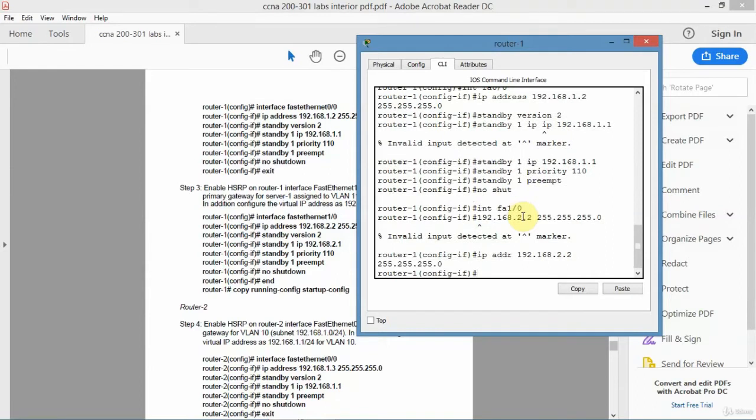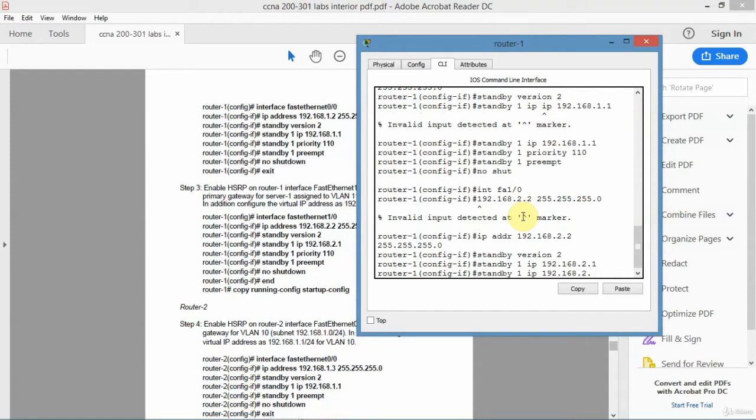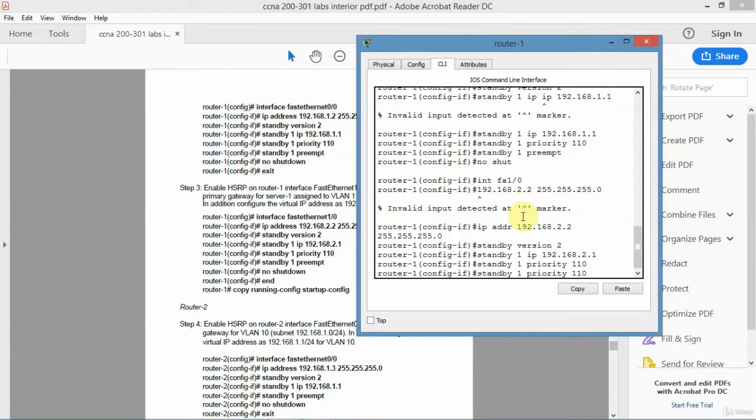There's the IP address, and then standby version 2, same commands. Then standby 1 IP 192.168.2.1. This is the virtual IP address for the server. And then the priority command makes router 1 the primary for the server 1 device. So router 1 is going to be the primary for it. There's 110, and then the preempt command.